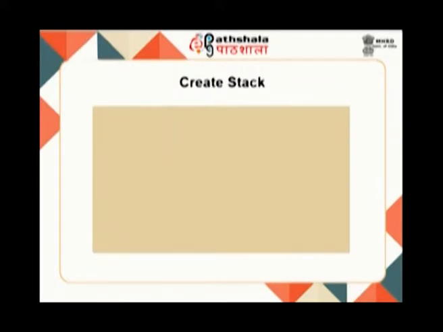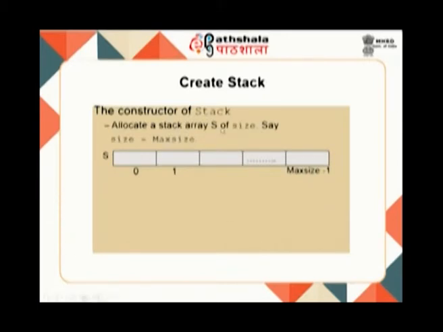Now, let us first create a stack. In the constructor of stack, you have to allocate a stack array S of whatever size you want, say size is equal to max size. That is the first thing you do, it is just an array allocation. Then initially you set top equal to -1. This particular implementation uses that way. -1, because the stack's first element itself comes at 0. This is the initialization, and it means that the stack is empty.